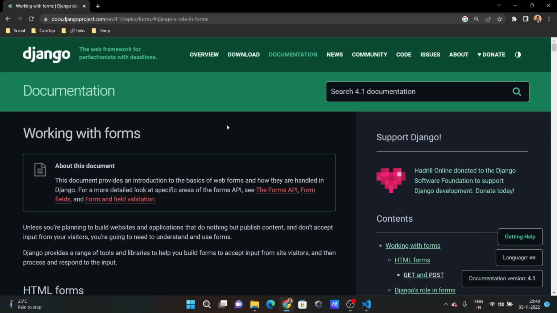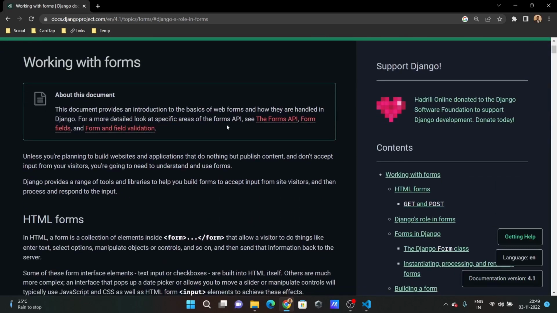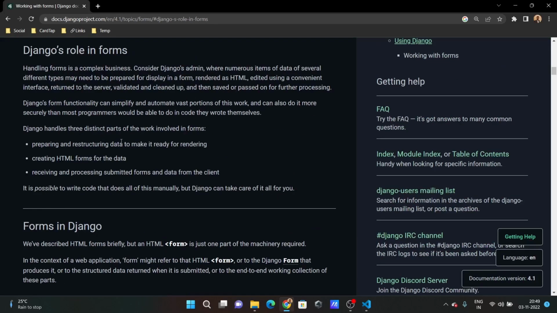In this video, we'll be discussing about Django forms and class-based views. So let's start with forms. Django has a set of tools and libraries for working with forms, and there are many benefits with it. It contains functionality like preparing and restructuring data, creating HTML forms, and you can receive and process the data and you can save it. So you get all this functionality through Django forms.